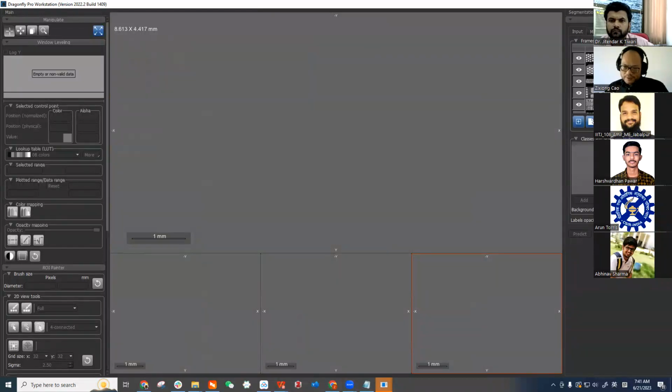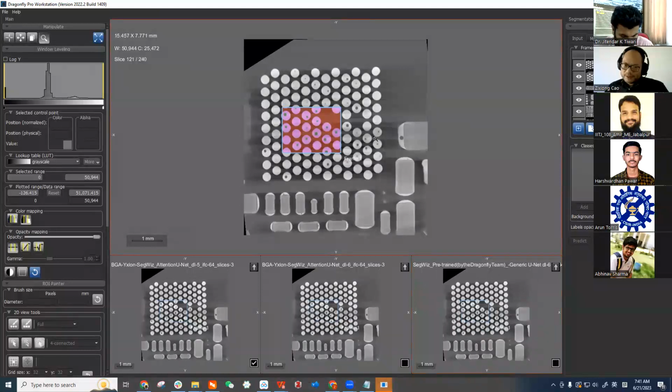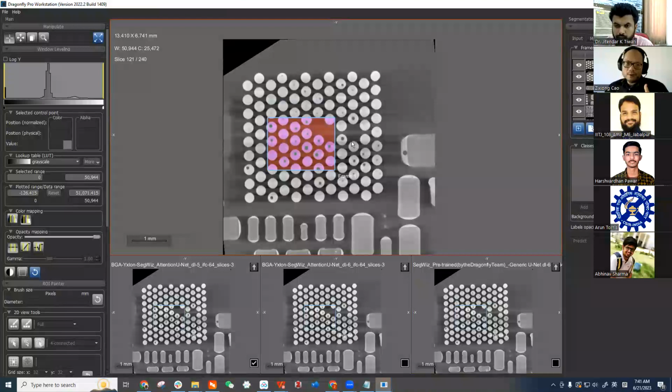So when you first enter this wizard, we call it the segmentation wizard, you don't have any frames here. Frames means the area we want to use for training the network. In the center part, the upper part is the image. The lower part, initially you don't have any lower part. The lower part are the predictions from the model I have trained.